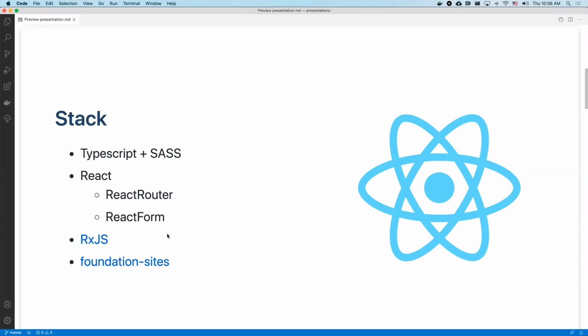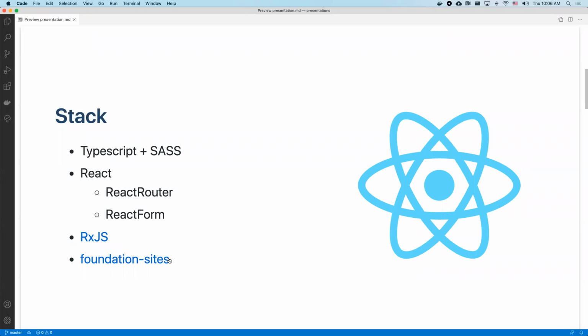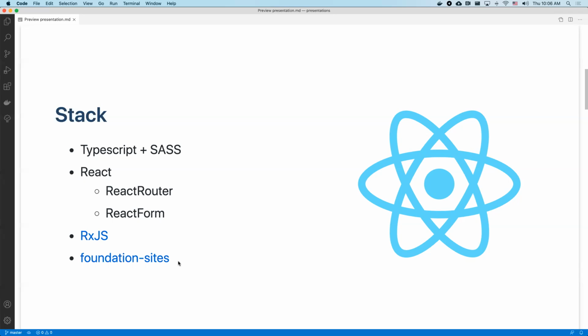And there are a couple more components which are worth mentioning. One is RxJS, and I will talk a little bit more about it later. And Foundation Sites, we use just the CSS part of it. So the most important piece which we use is the grid framework, and that's the most important component.